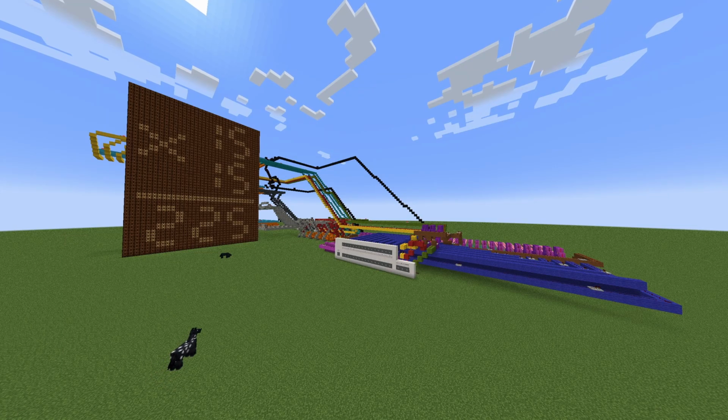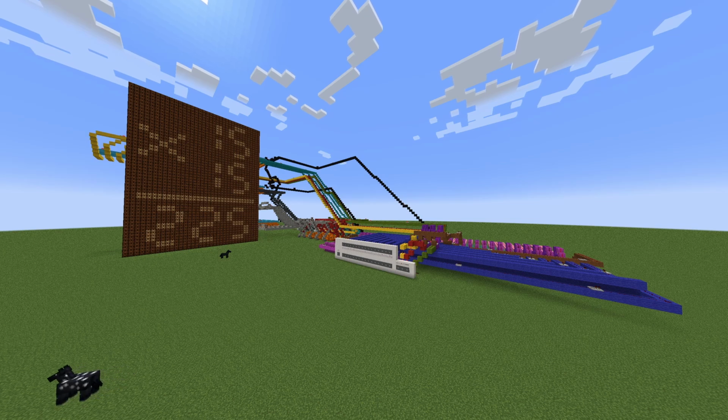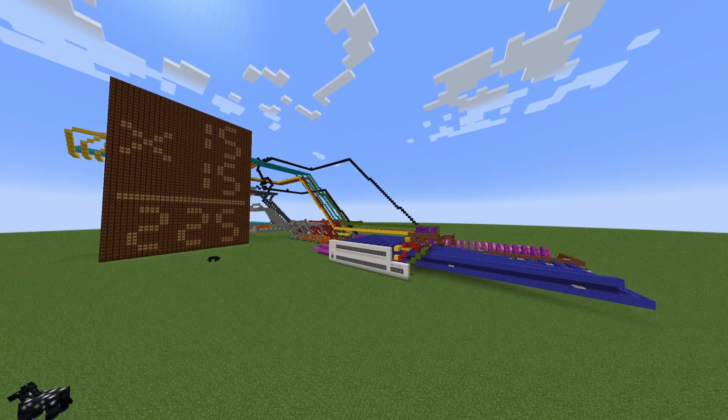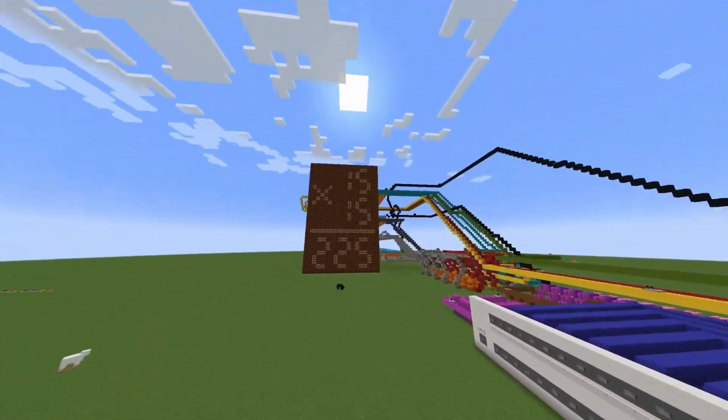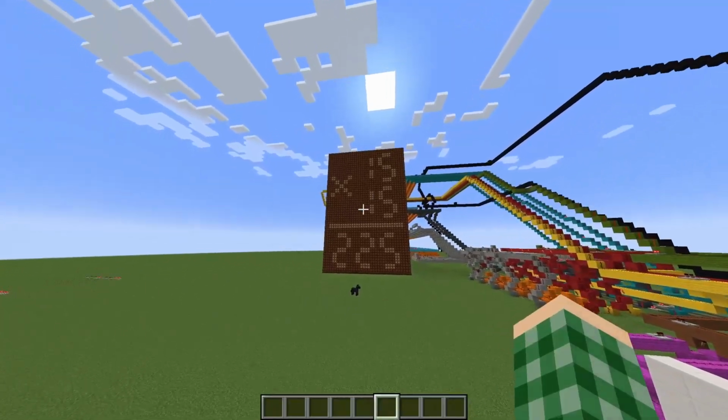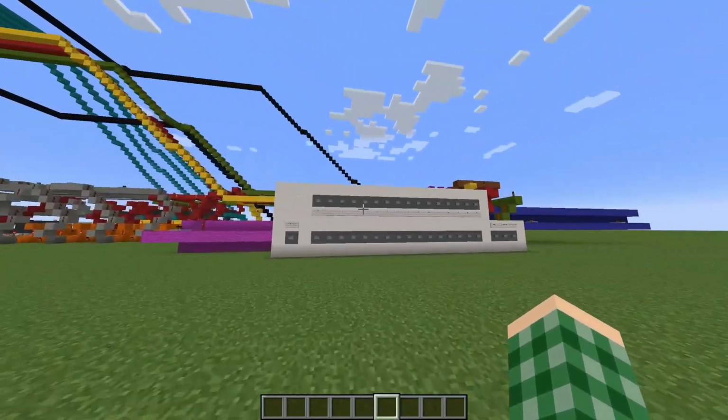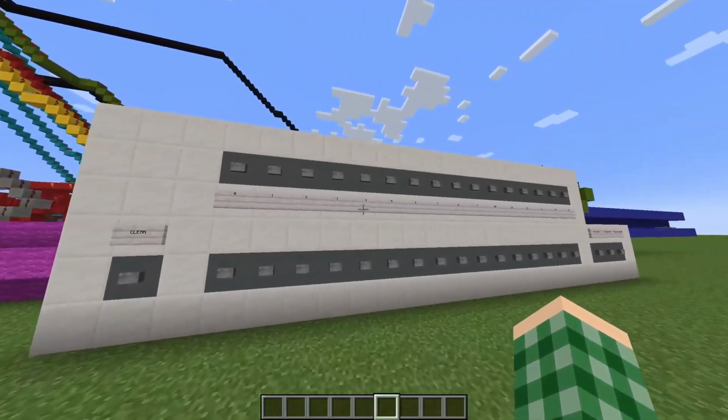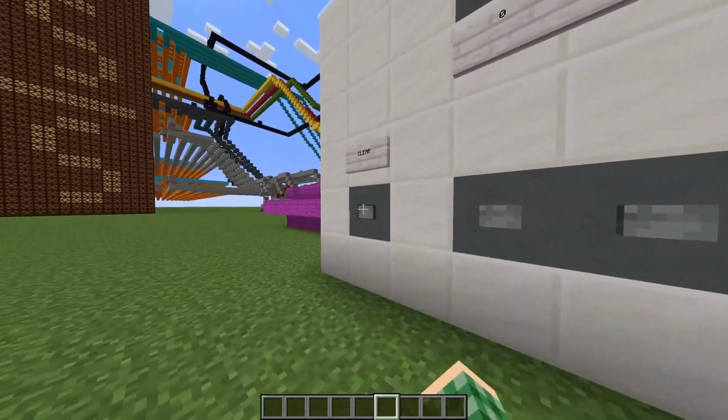Hey guys, welcome back. Just wanted to show you a project that I've been working on recently. This is a Redstone calculator, specifically a 4-bit Redstone calculator. So you can see the display over here, and here's the control panel. So let's go ahead and clear it.